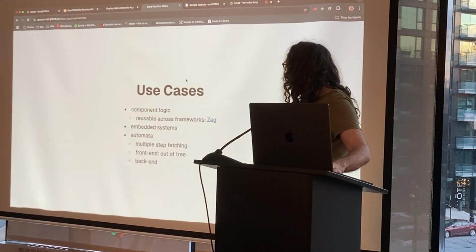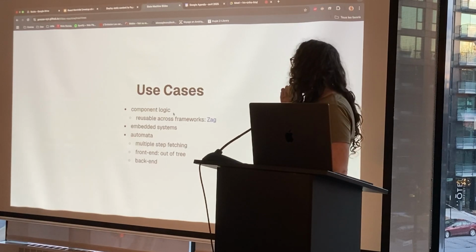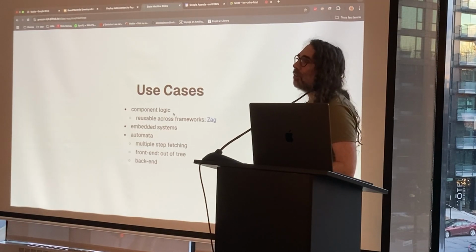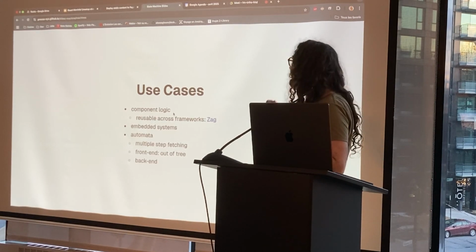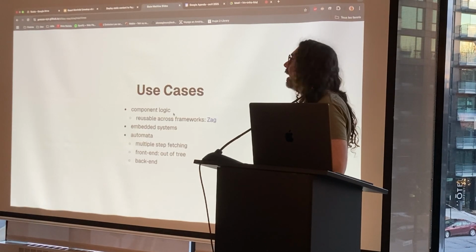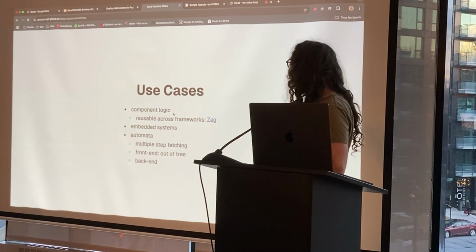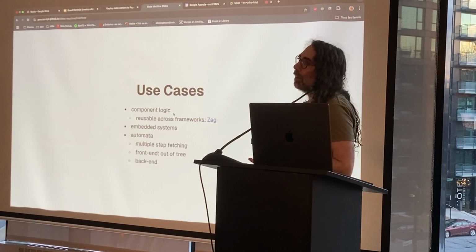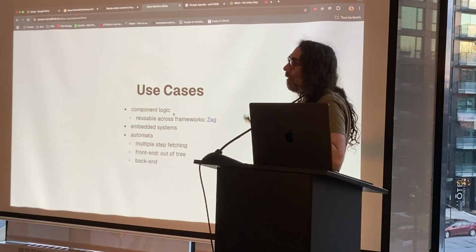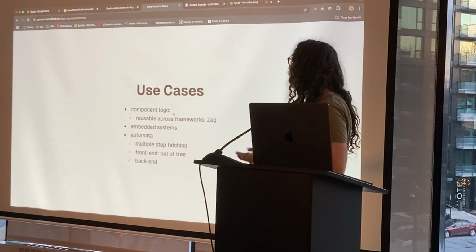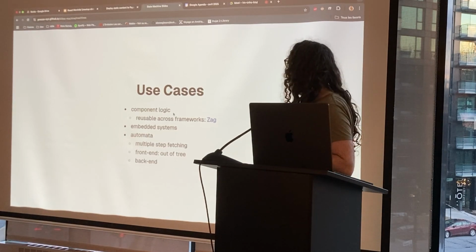So, use cases: there's Zag. Zag is a UI framework that is reusable across different frameworks. So you have the same component, you can use it in Solid, in React, I'm not sure exactly what they support, but the point is the way they do that abstraction is they design state machines. The state machine is the reused part of the code, and then they implement the state machine in a different way in each framework.